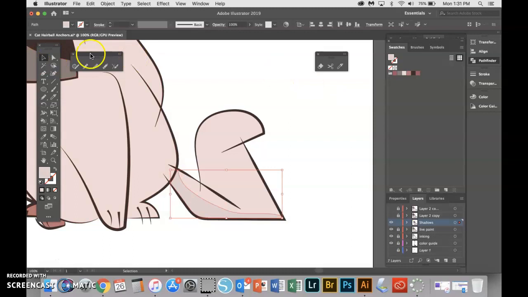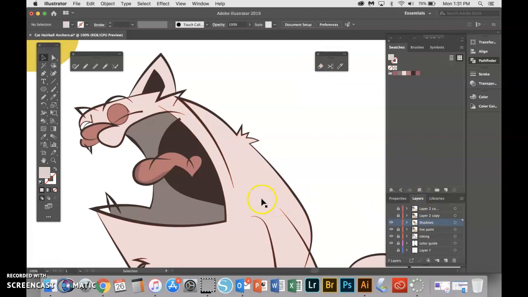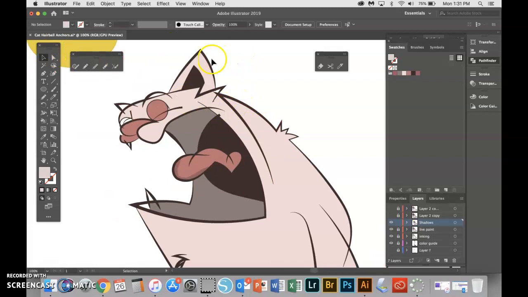So you can do the same thing with a highlight. You could even make a new layer if you wanted. So let's just make a highlight on the top of his ear here. So I'm going to select the ear, the whole thing. I'm going to get my knife and I'm going to say there's going to be a little highlight that runs all along the top of this ear.